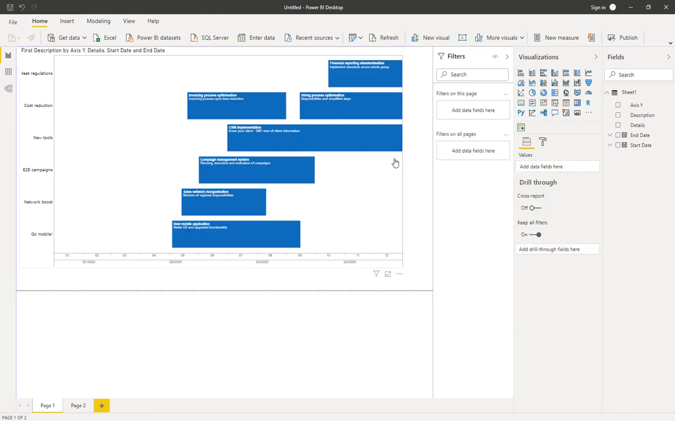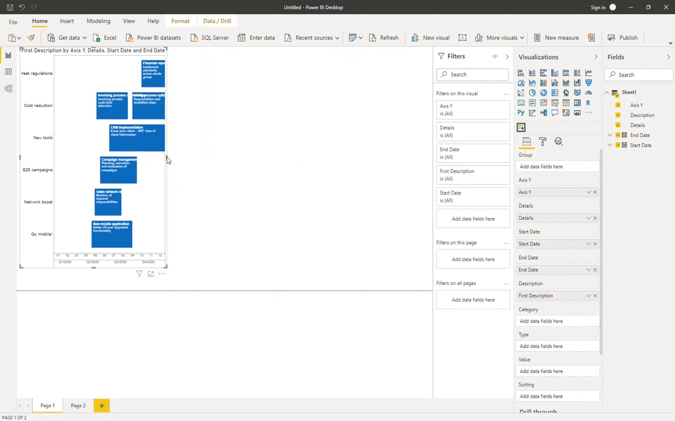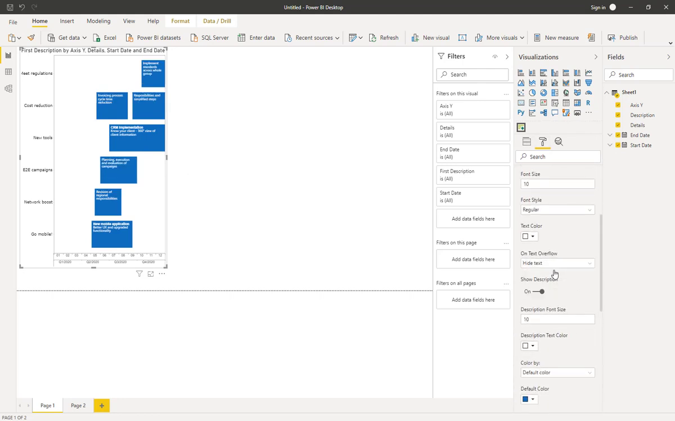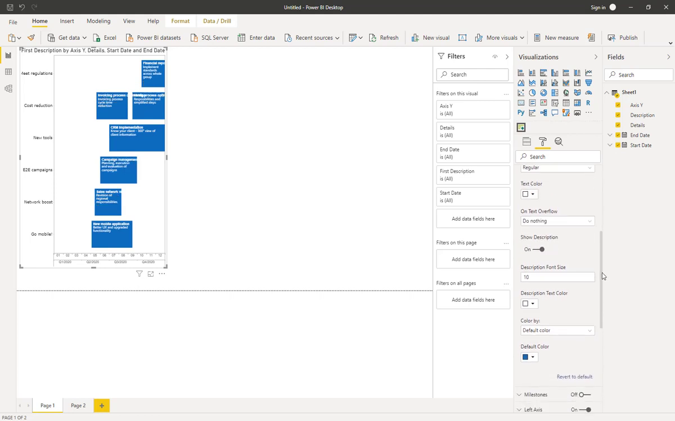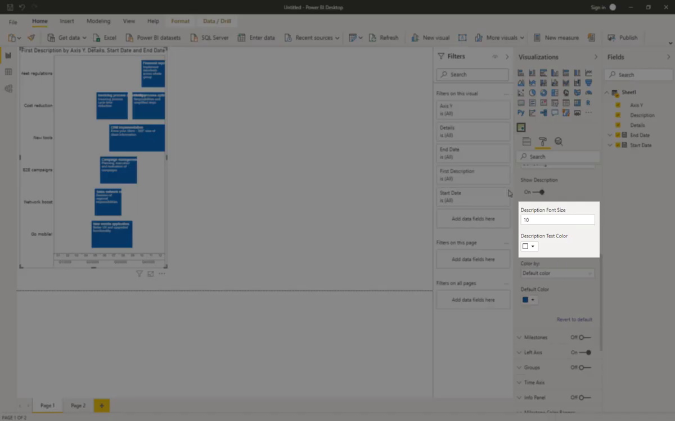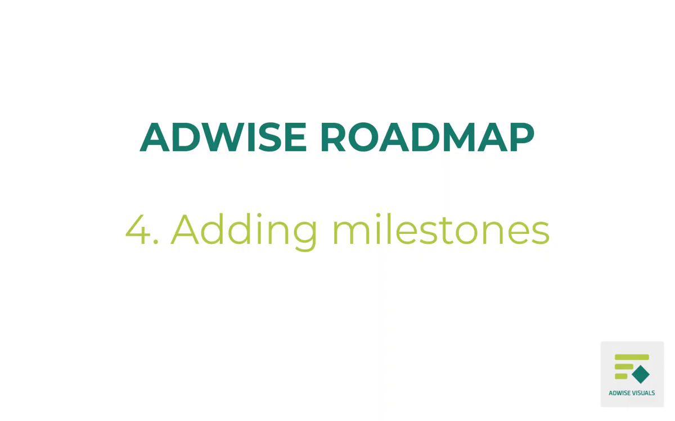It can also be configured what should happen to the detail when it's longer than the bar. You can either have the texts wrapped, hidden, or left unchanged. Again, font formatting options are available for the texts, separate for the detail texts, and separate for the descriptions.